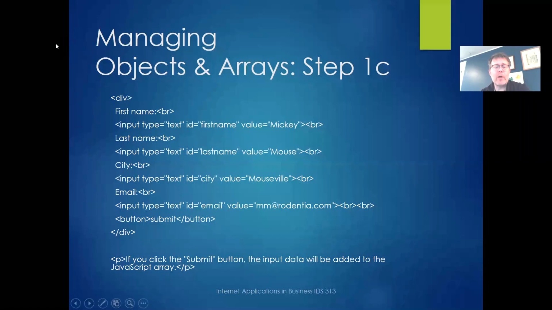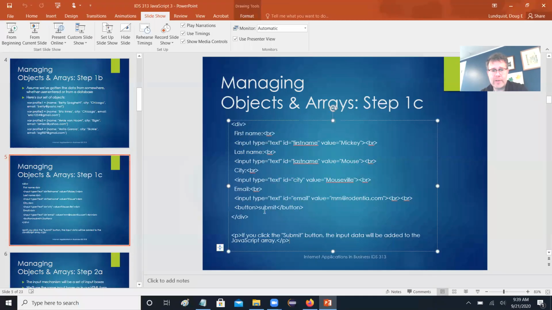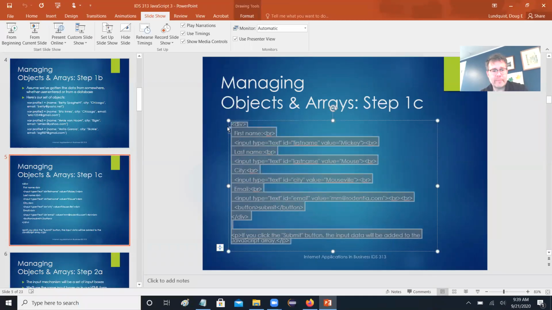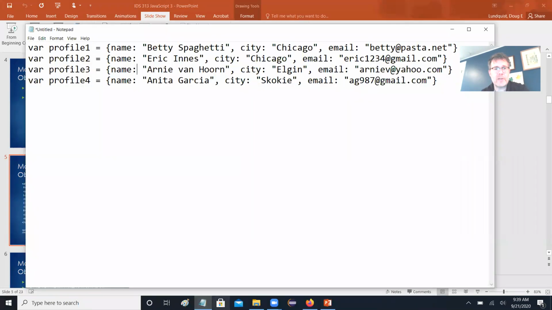Next thing, we're going to create a div. Okay, so a div object. We'll have a little bit more to say about divs later in the lecture. But this div is going to contain a bunch of input fields and then a submit button. Okay, so let's lift all this. Don't need to do anything fancy for this. Okay, we'll paste this into Notepad too.